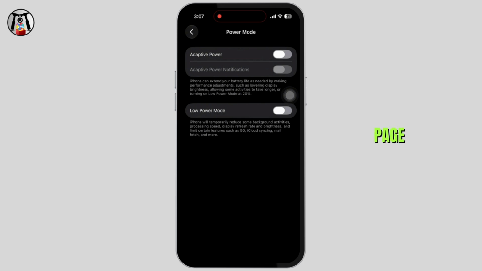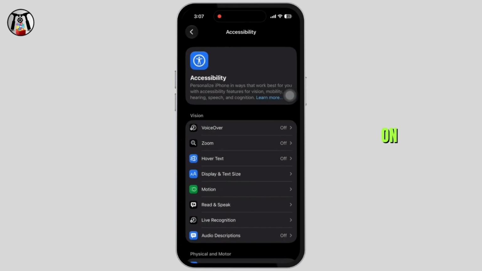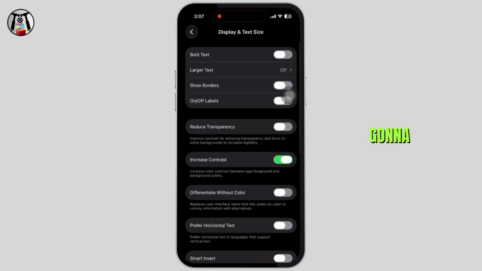Next, head back to the main page of Settings and navigate to the option Accessibility. Click on the option Display and Text Size. Here you're going to find the option Reduce Transparency. Toggle on this option. Then you can head back.